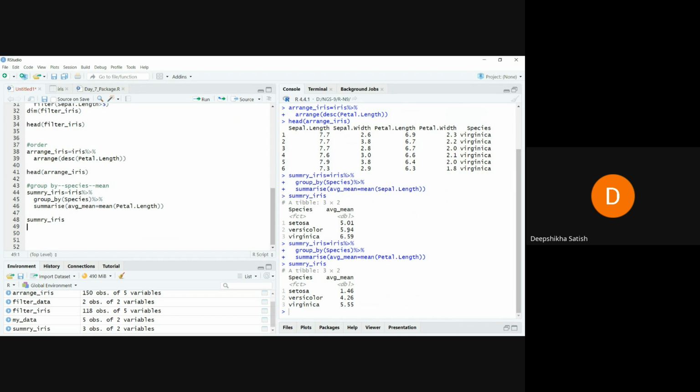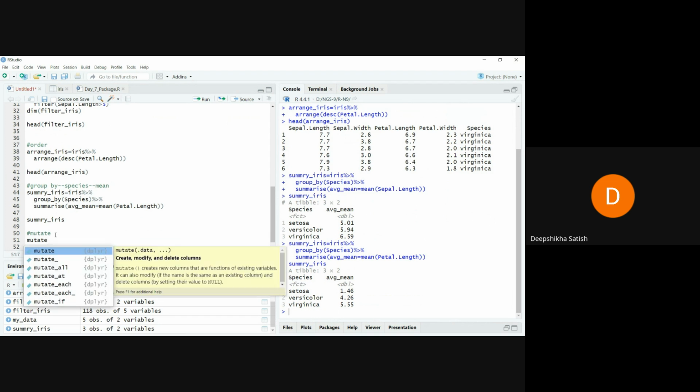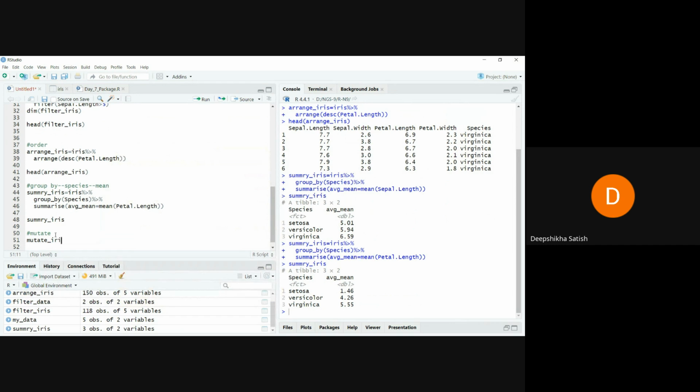Okay, so in this dplyr we learned select, filter, arrange, mutate. Okay, mutate is not done. So mutate is what? Generating a new column with the help of an existing column, right? So let's do one thing, apply the mutate function, or let's generate a mutate iris. Here I'm going to apply mutate.